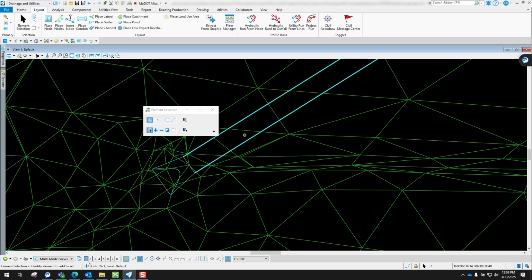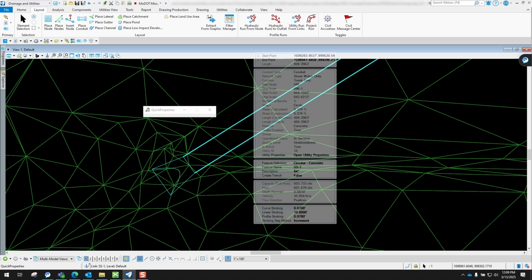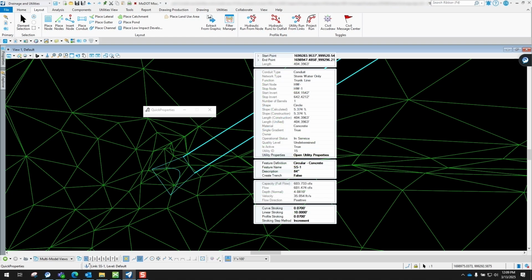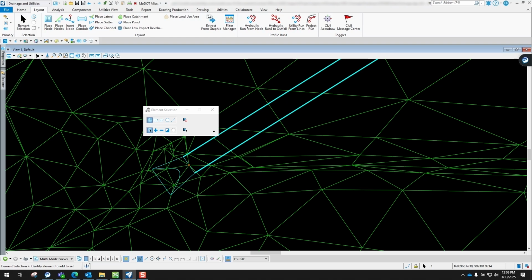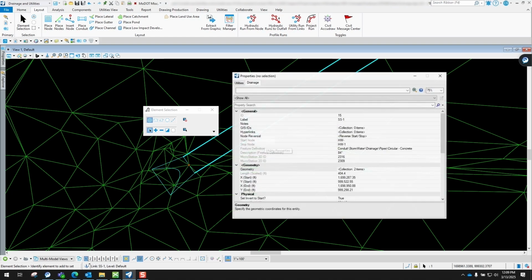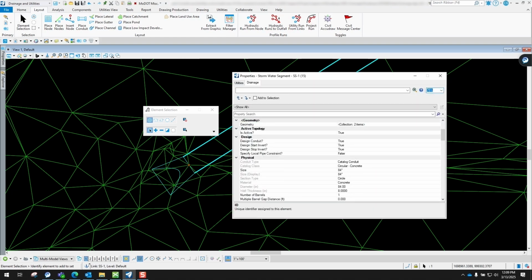Now, in this particular version, it does not update correctly. And you'll see that the size of the pipe visually is still the same. And if I come in here and I go to the properties of it again, it does say it's an 84-inch pipe. Or if I go to the utility properties of it, and I scroll down through here, it does say it's an 84-inch pipe, but it's not updating correctly.